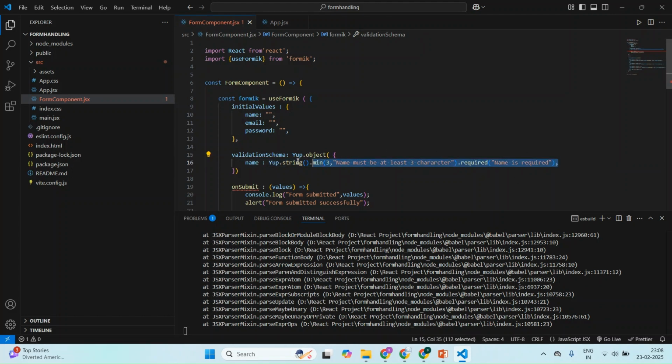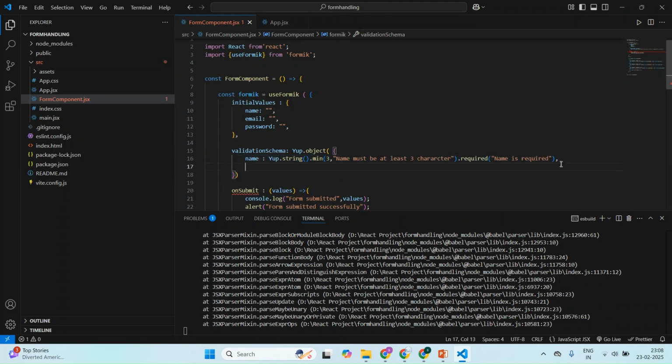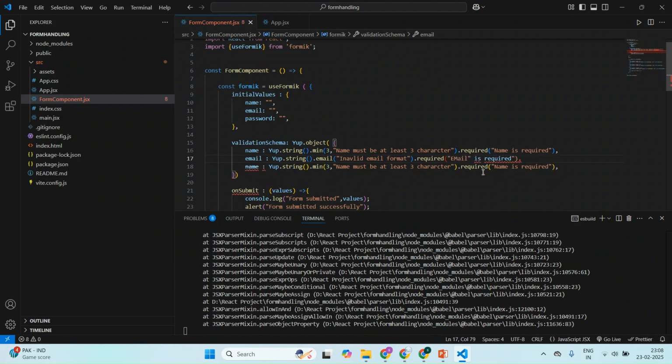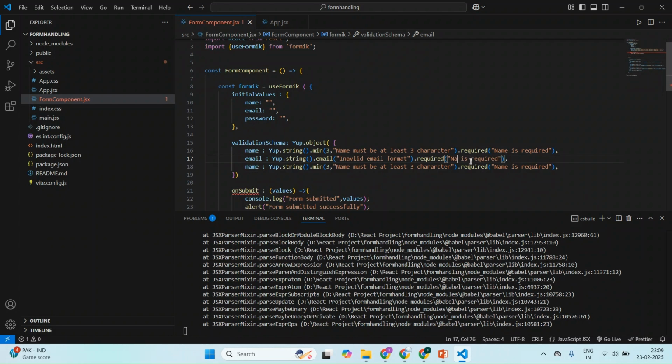Same thing I will copy, because I have to use it for email and password also. Here my email will come. Here it's a little bit different, otherwise everything will be the same. Instead of minimum, here we need to use email. It will consider email, meaning it should be a valid email. So I'll remove this and write "Invalid email format" if it is invalid. It will show this error, and it is required, and here I'll write "Email is required". Okay, so this is for email.